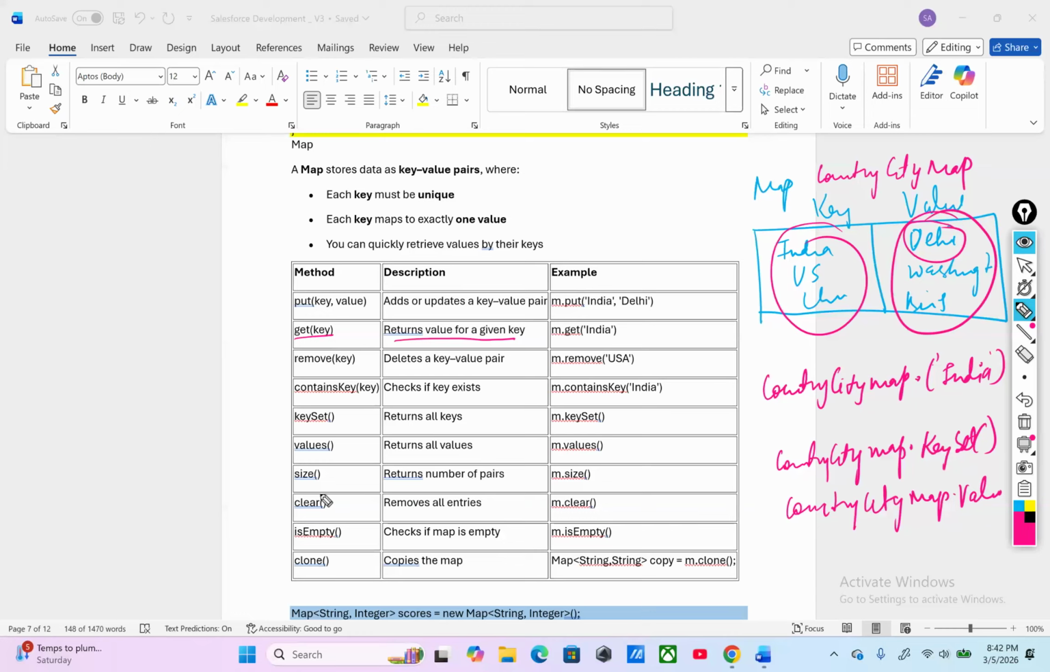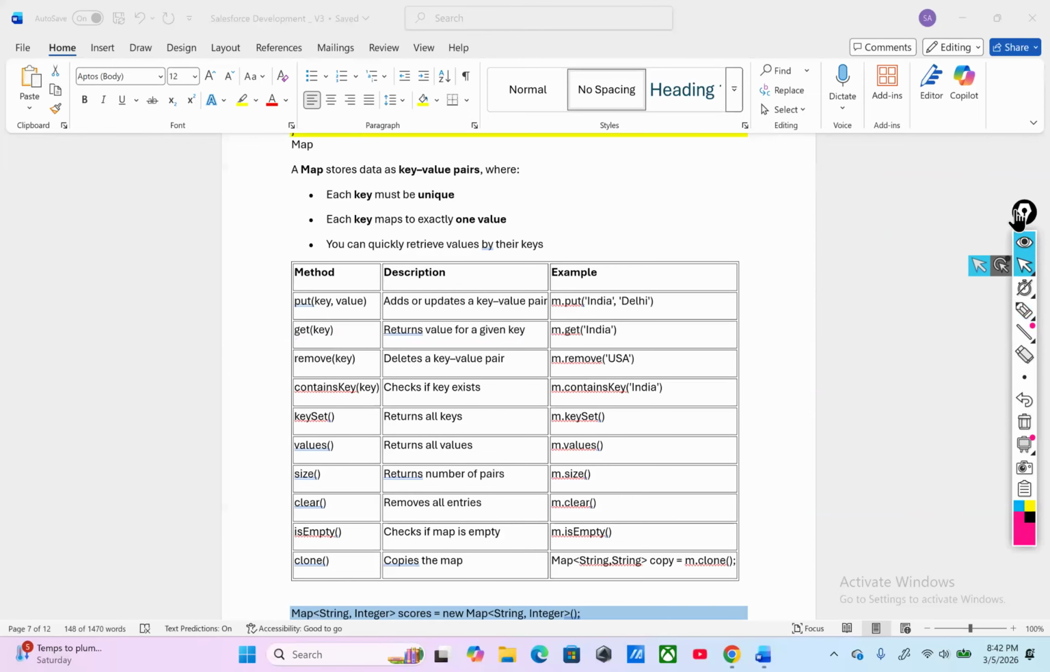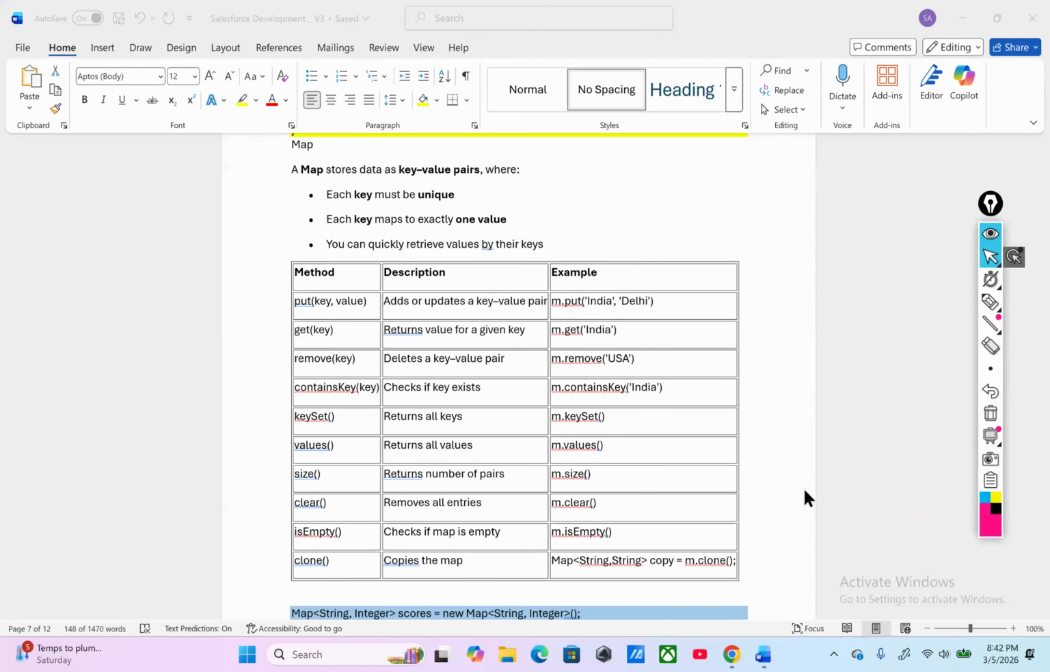Okay, size returns the number of pairs. So how many is this? 1, 1, 2, so 3 elements are there, so it will return you 3. Clear will remove everything, it removes all the entries. isEmpty will check if the map is empty, and clone will create a copy of this map. Okay, so these are the methods that are available inside of the Map class.